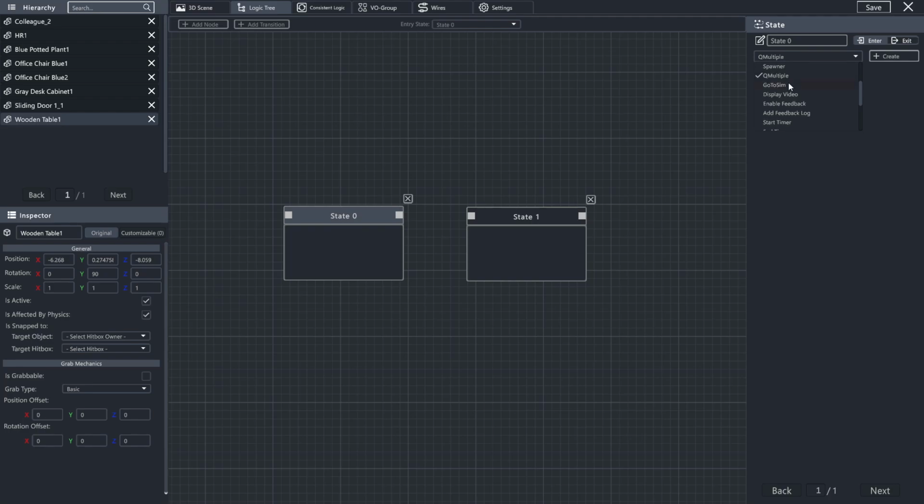After Q multiple, we have go to sim. I cannot demonstrate this right now, but what this does is it lets you prompt the user if they would like to go from their current simulation into another one that you have access to. And you would do so by selecting the sim from this list here and making it so that the user could go to another simulation. From this method, you're able to connect multiple simulations together in sequence or in whatever pathing you would like to.